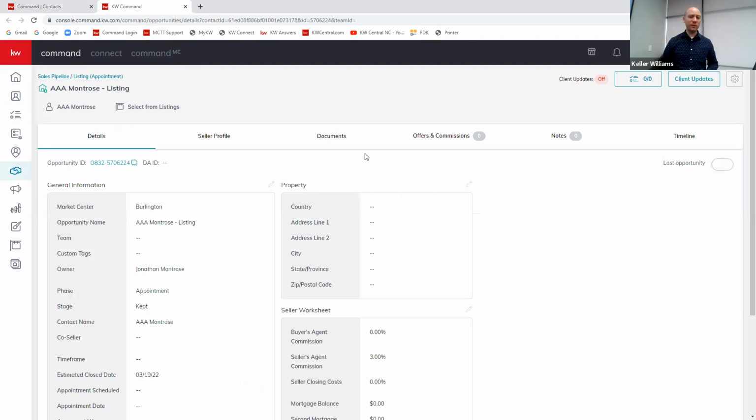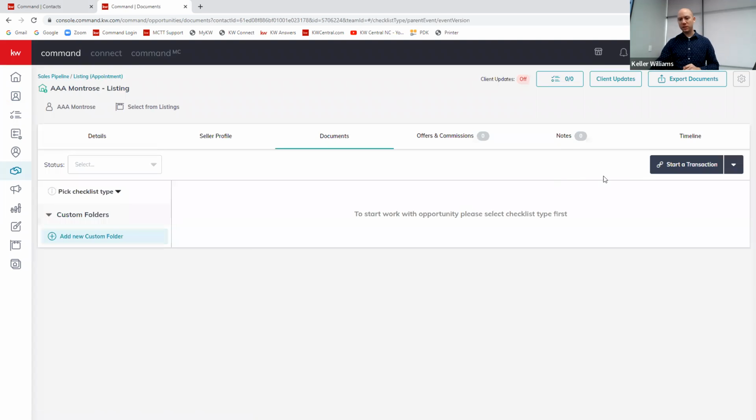Okay, so now I know I'm definitely in the opportunity that I intend. I go to documents, and if I wanted to start a transaction, I could do that, and I know it'll be 100% in the DocuSign room. So there are some ways to be 100% sure that you're where you intend to be.